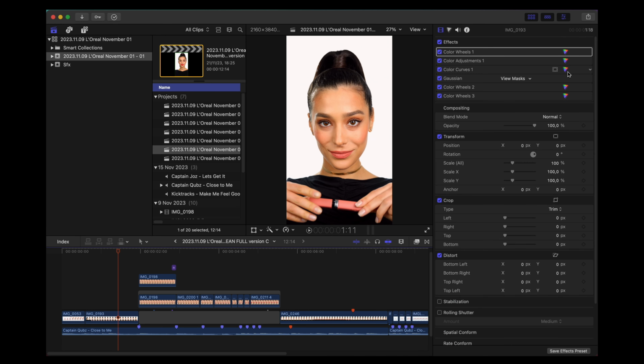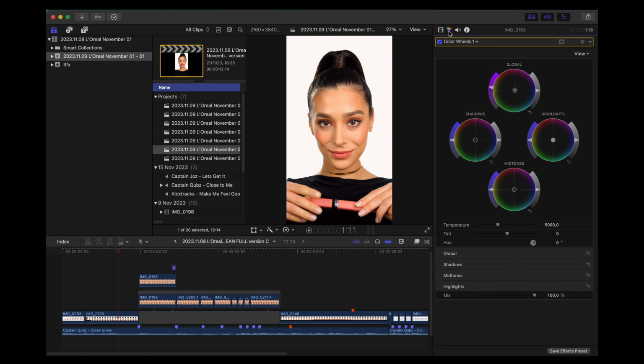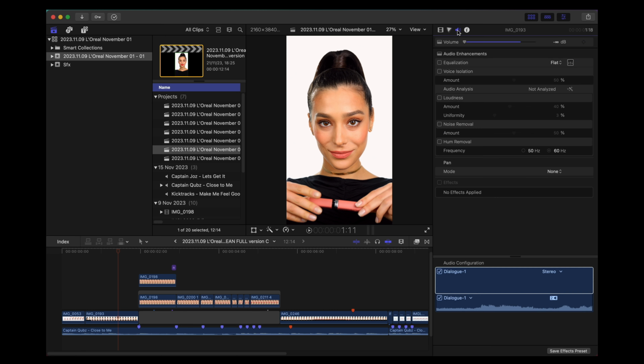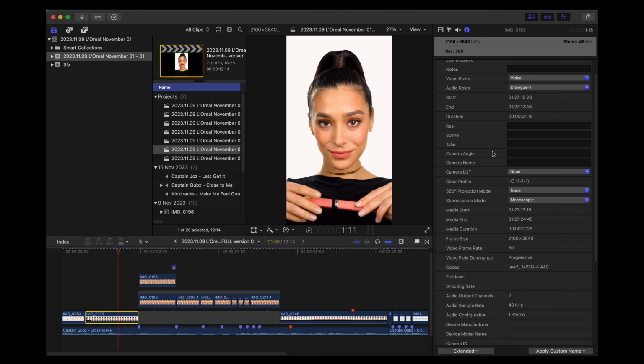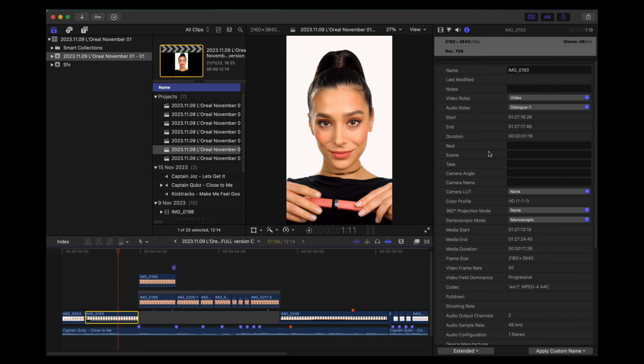This is the inspector where you can check all the effects. You have video effects, you have color, the color panel, audio panel, and info about the file. So if I click on this clip here on the timeline, this is reporting me the info about the file.